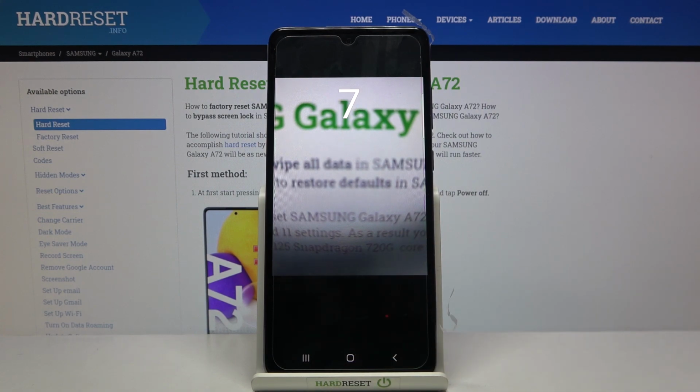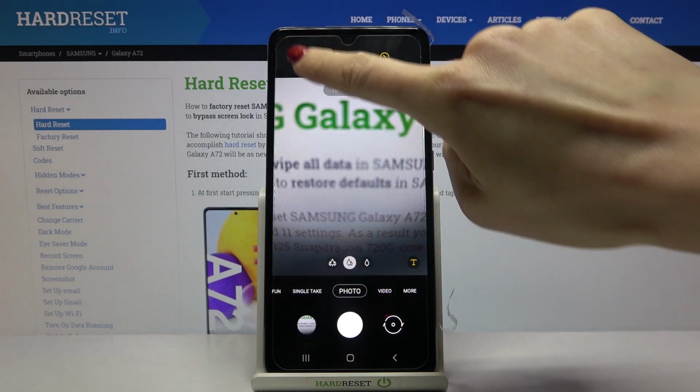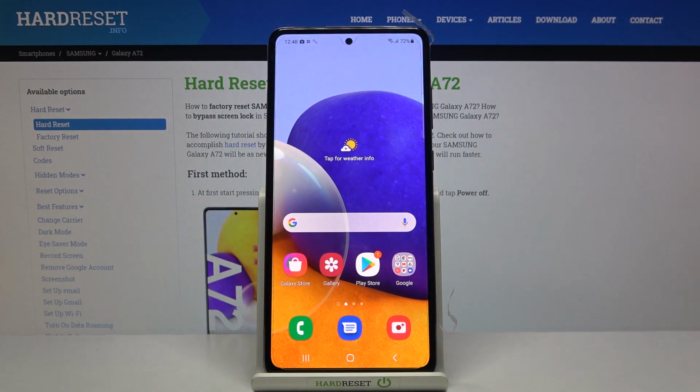You will see the countdown, so once you pick 10 seconds it will be 10 seconds delay, and then the picture will be grabbed. That's it. Then whenever you would like to turn it off, just tap on off, and as you can see now the picture can be grabbed easily right after you click. And this is it, that will be all.